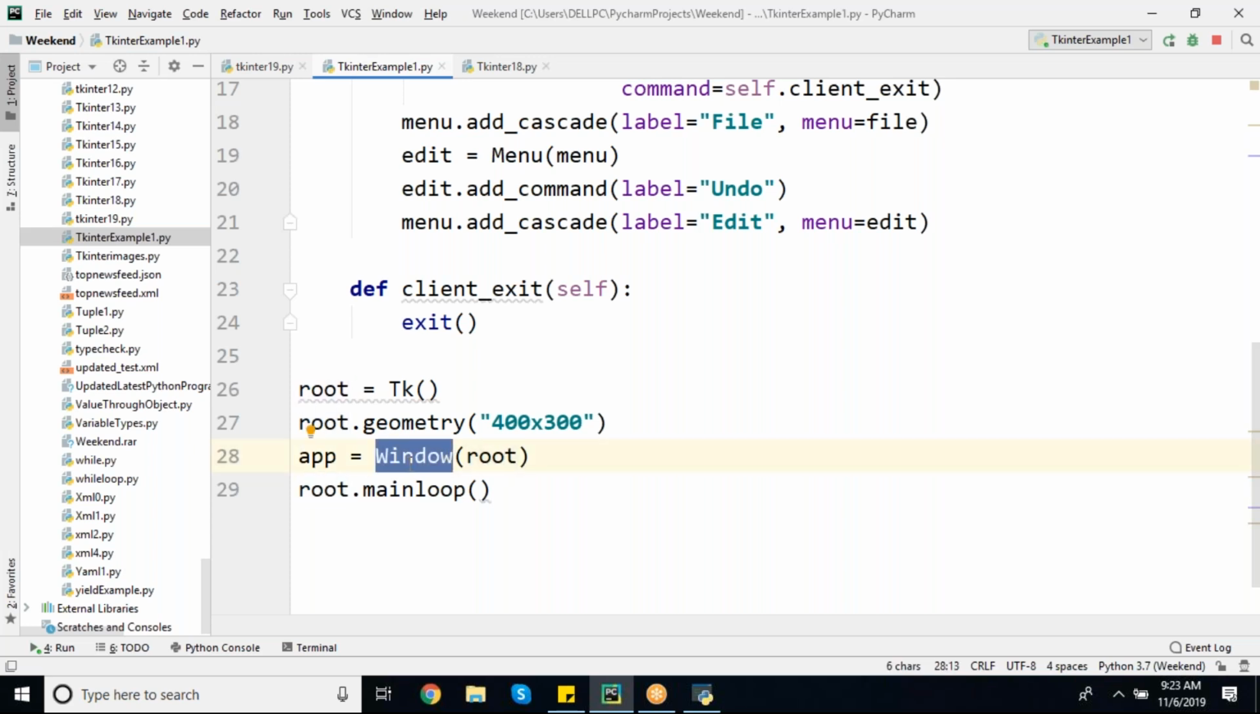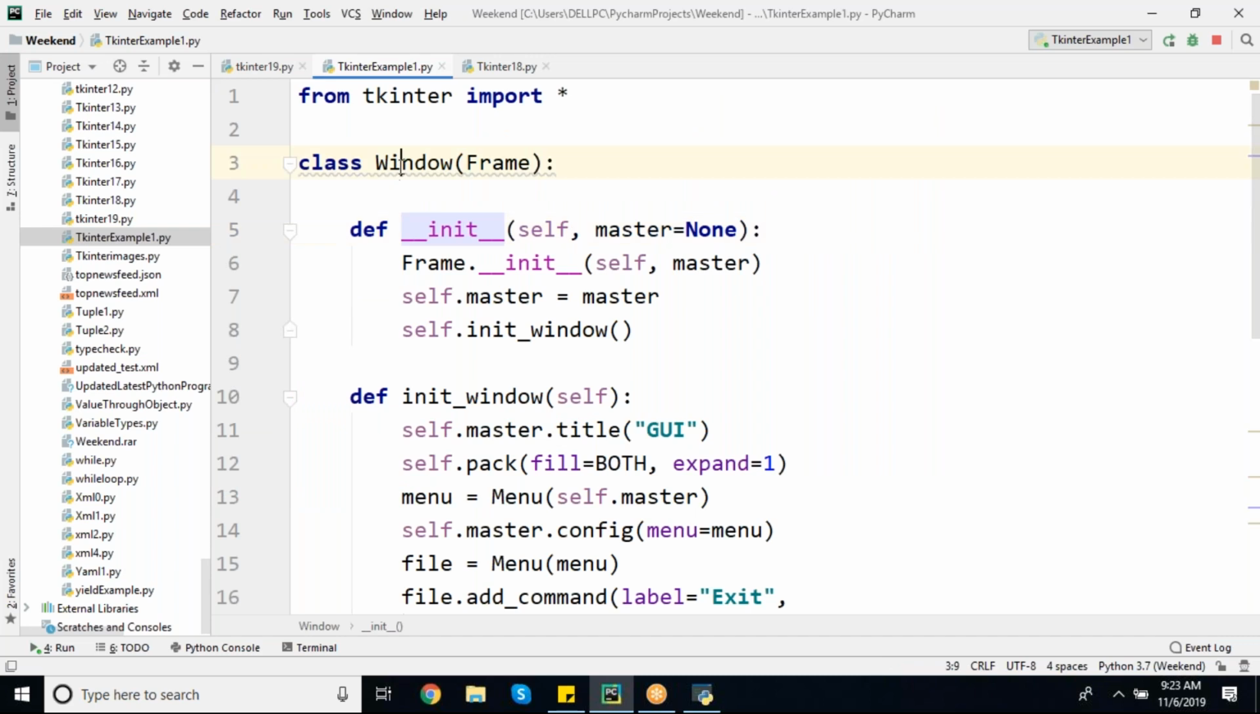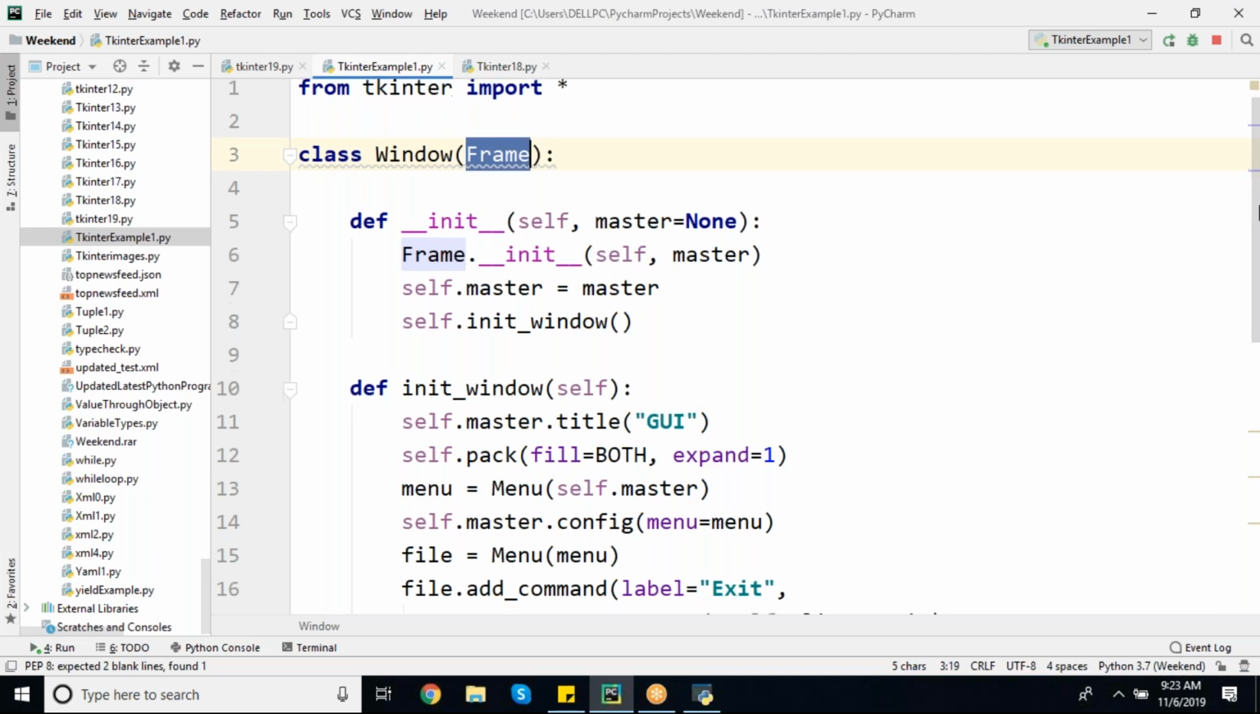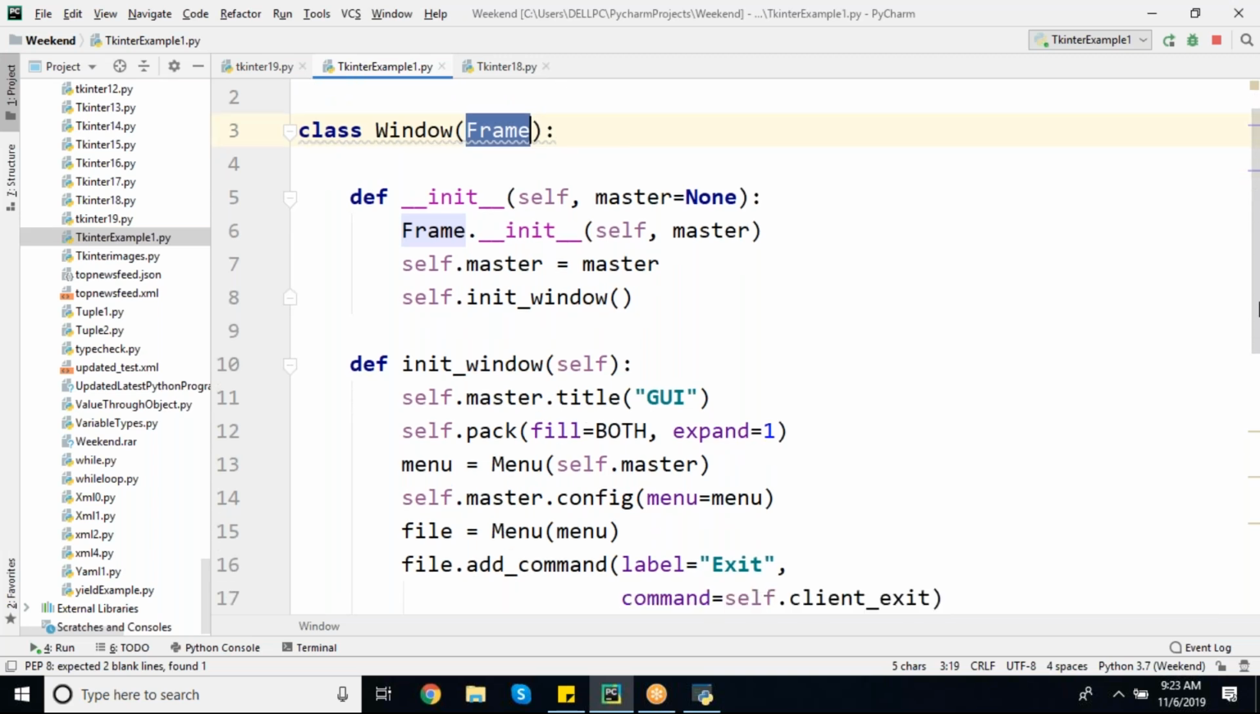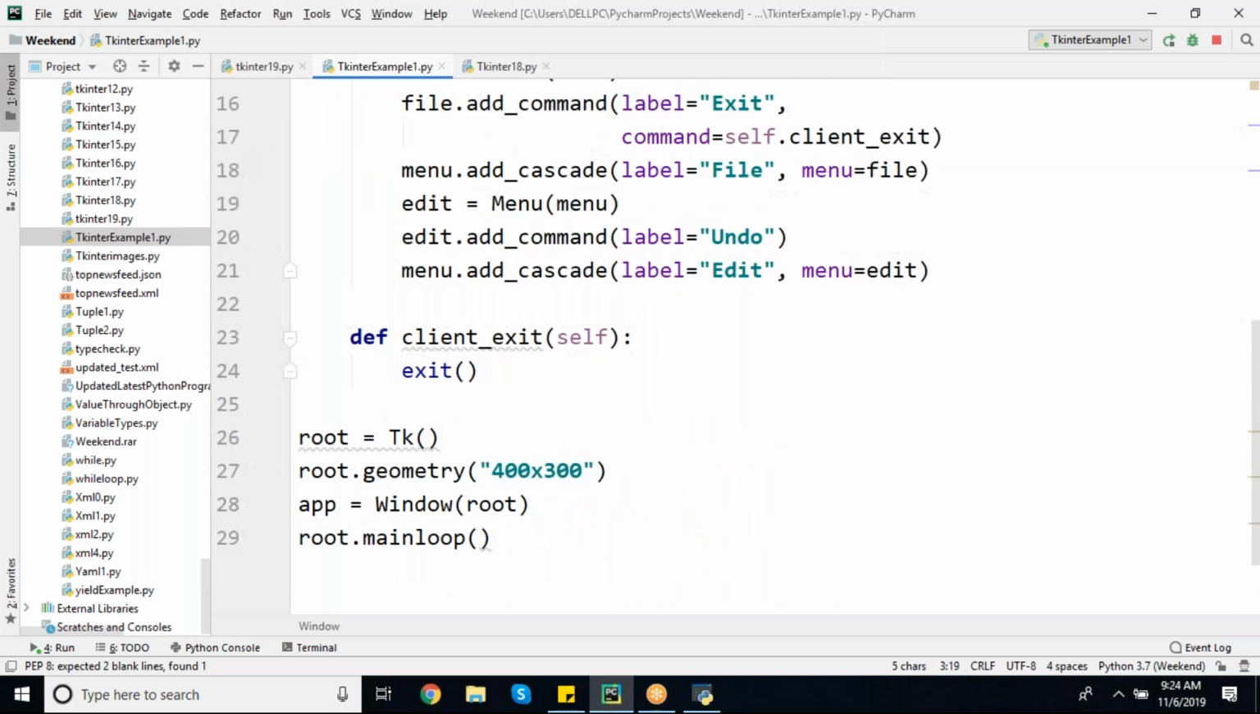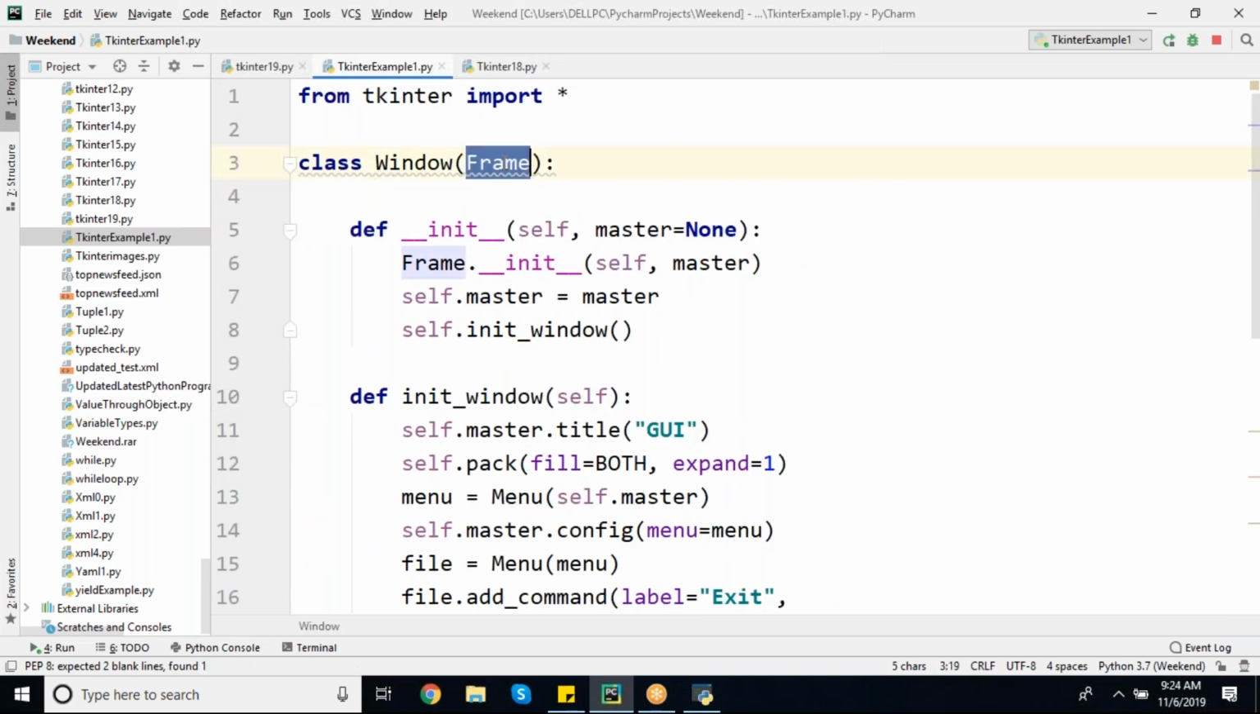What is this Window? We will see right now. At the same time, I'm starting up my root window also. My Tkinter window will open up. Now, what is this Window? Let me open and show you. See, this is your class Window, which is taking your root object as a parameter. Okay, the root object will be passed to this.